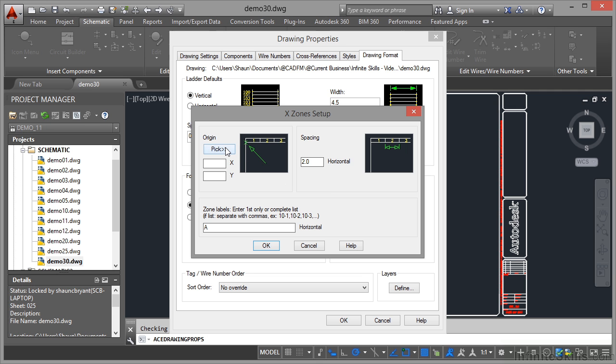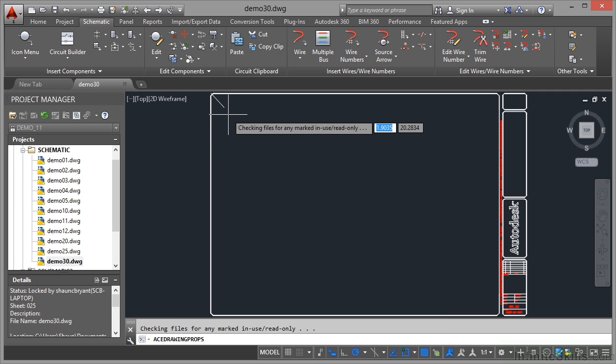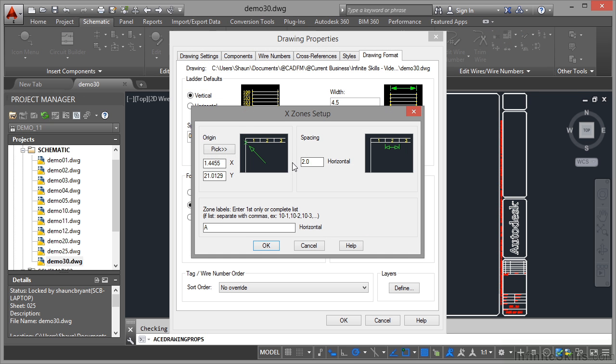Again, we need to pick on our origin. Using our endpoint snap there, we snap to the end of that small line that we placed in the drawing earlier. And we need our zone labels. So again, we'll make sure that these are all in place like so. You'll notice I've just put my caps lock on there. It's always good to make sure that you do these in capitals, otherwise they do look a bit unprofessional, to be honest.